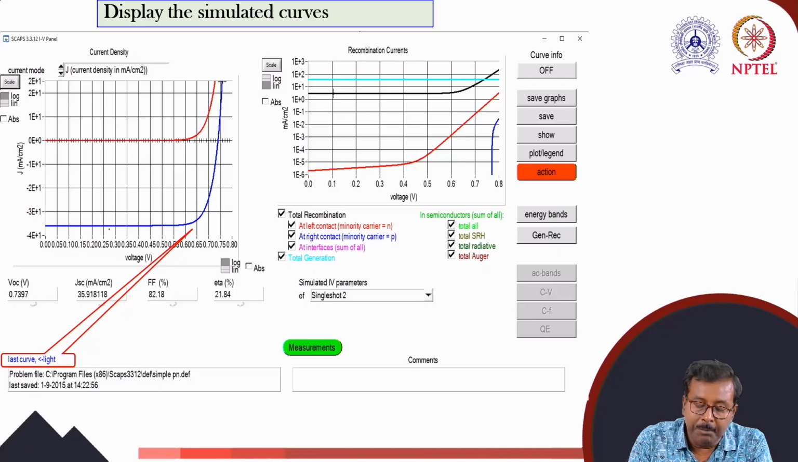Here actually there are two curves. This is under no light condition, and the other is under light condition. Under light and under dark condition, both curves are there. Here we are getting the I versus V. This is quite natural.